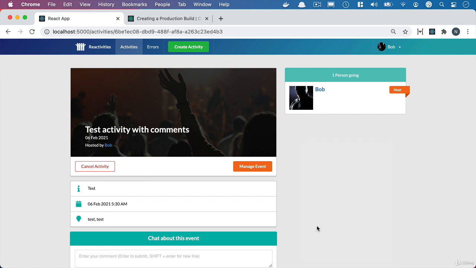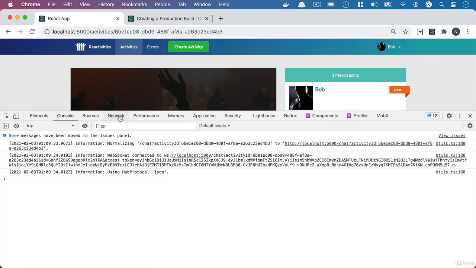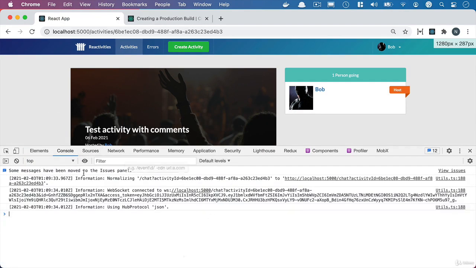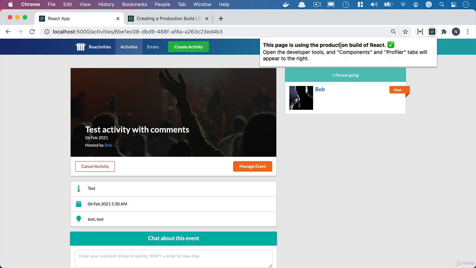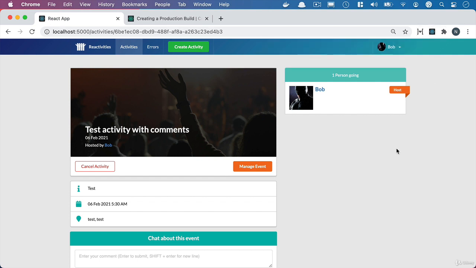And what we can also see if we go to the console is that we still see our connection activity, but in the React DevTools, now we see that it's using the production build of React. So now we have our React production build. What we're going to take a look at next is using a production database server, and we're going to start to say goodbye to SQLite, and we'll take a look at that next.